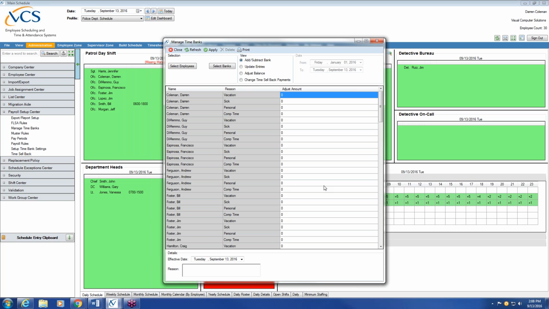So if we're going live with the system on October 1st, as close to that date as humanly possible, you're going to enter what everyone's balances are. And you're just going to key them in by clicking on the field and typing the value.